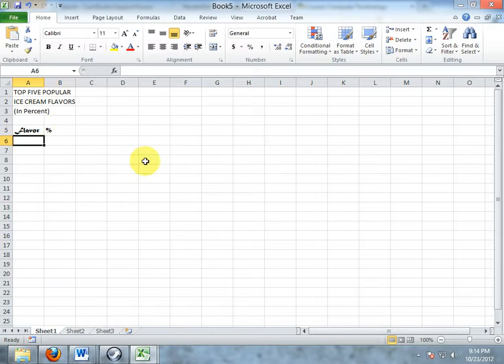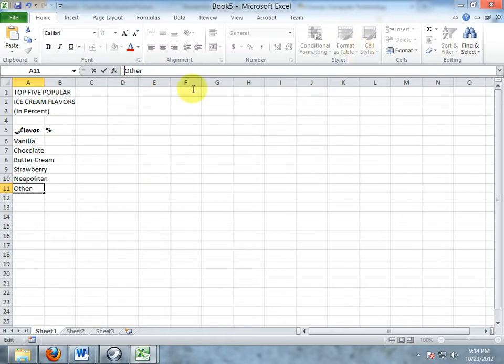Okay, so in A6 to A11, we're going to type in the different flavors. So vanilla, chocolate, buttercream, strawberry, Neapolitan, and other, or all others. Let's stick "all" up there in front. All others.